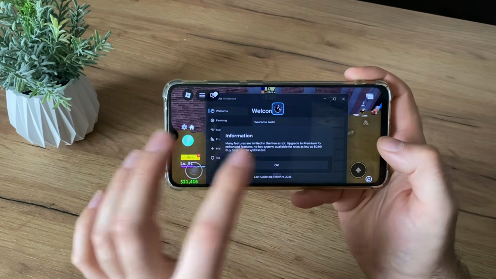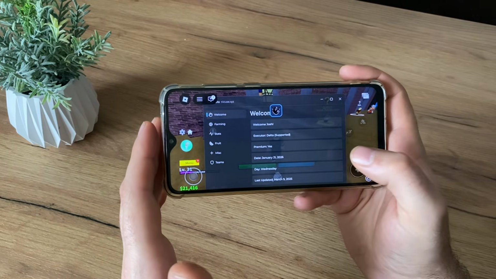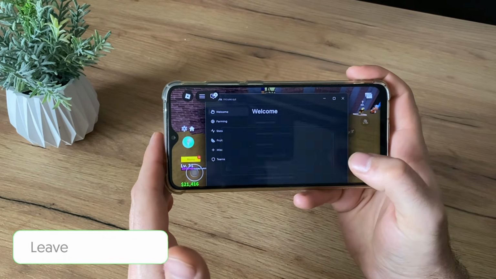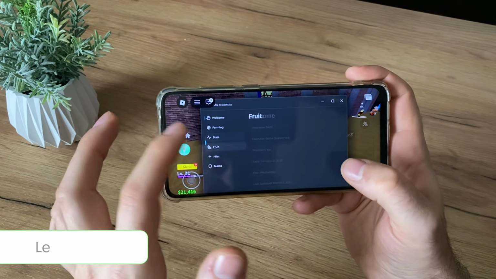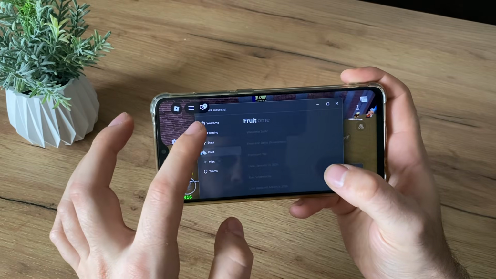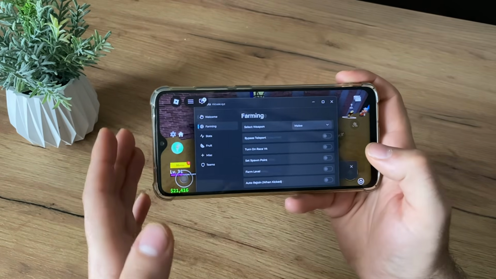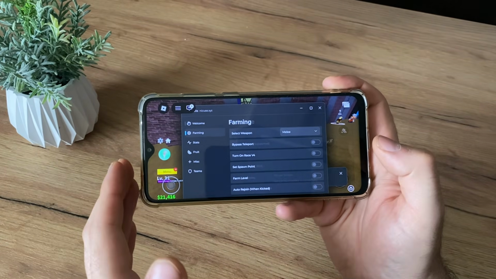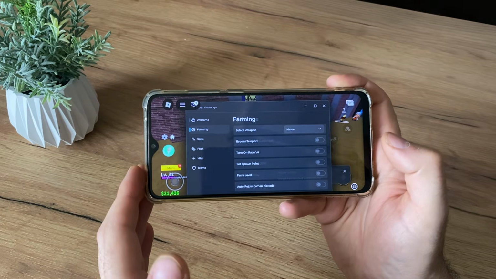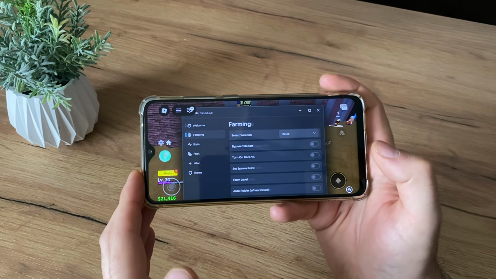And guys, as you can see, we have Blox Fruits scripts. So we have farming, we have stats, we have fruits. So we have all these scripts and this is amazing, guys. So enjoy the game, go to apploop.com and get your Blox Fruits scripts.